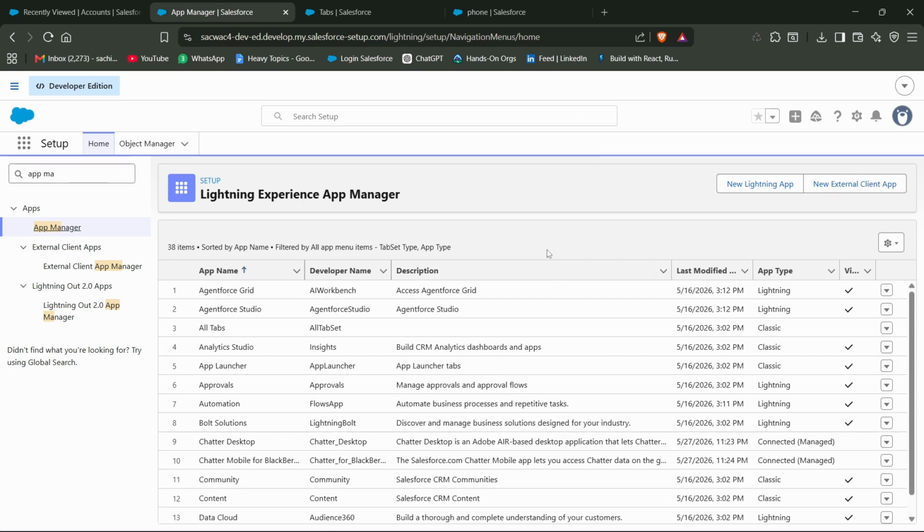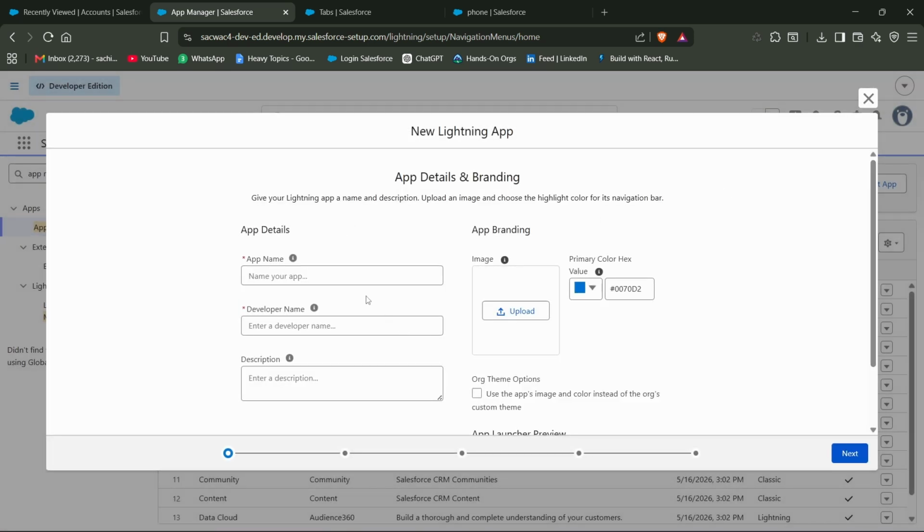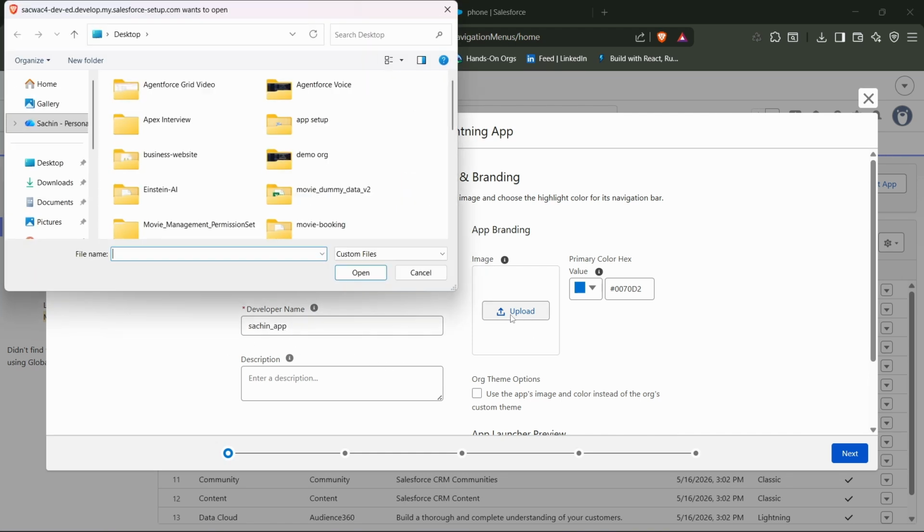If I want to create a new custom app, I just need to click on this New Lightning App button. After clicking it, I need to give a name for my app. Let me give the name Sachin App. The API name is already auto-populated. I can also upload an image here if I want to.